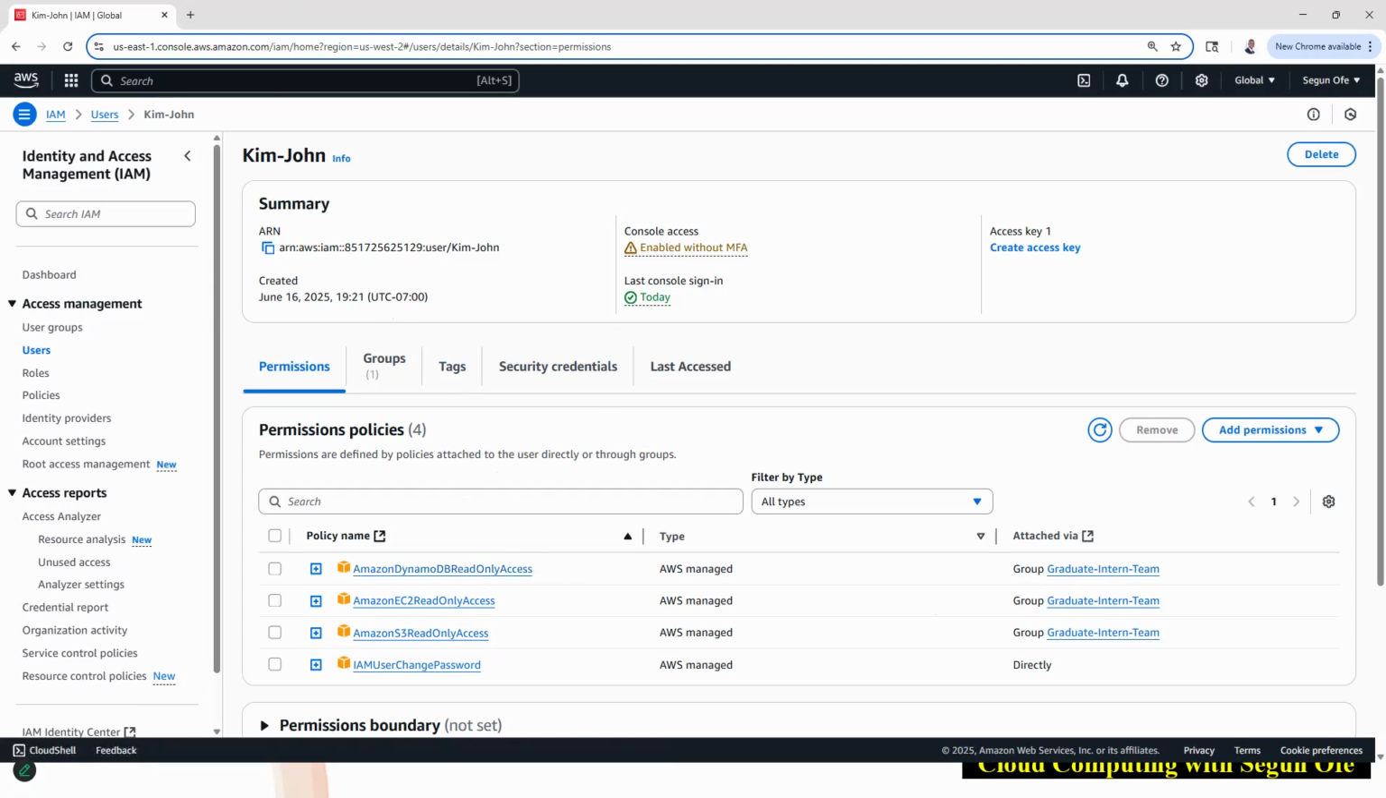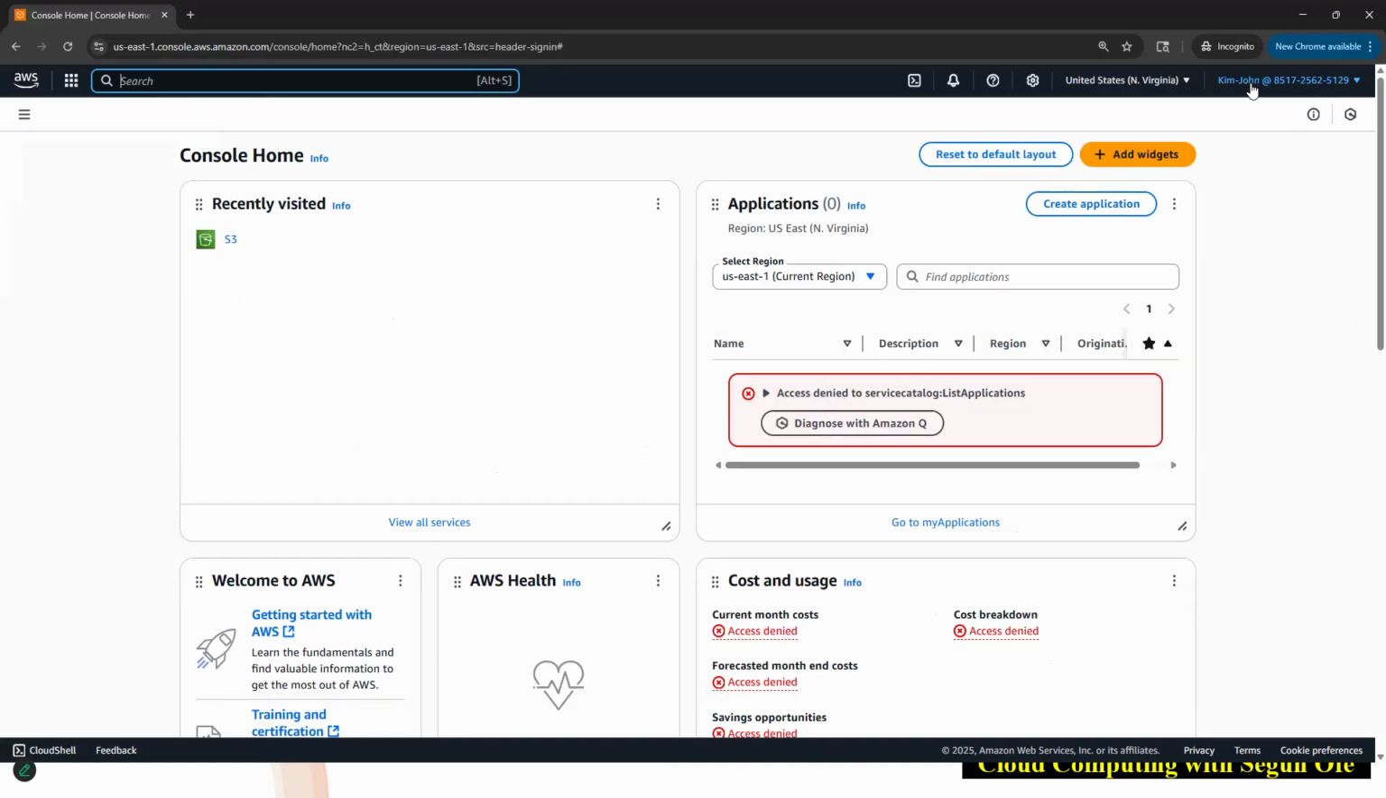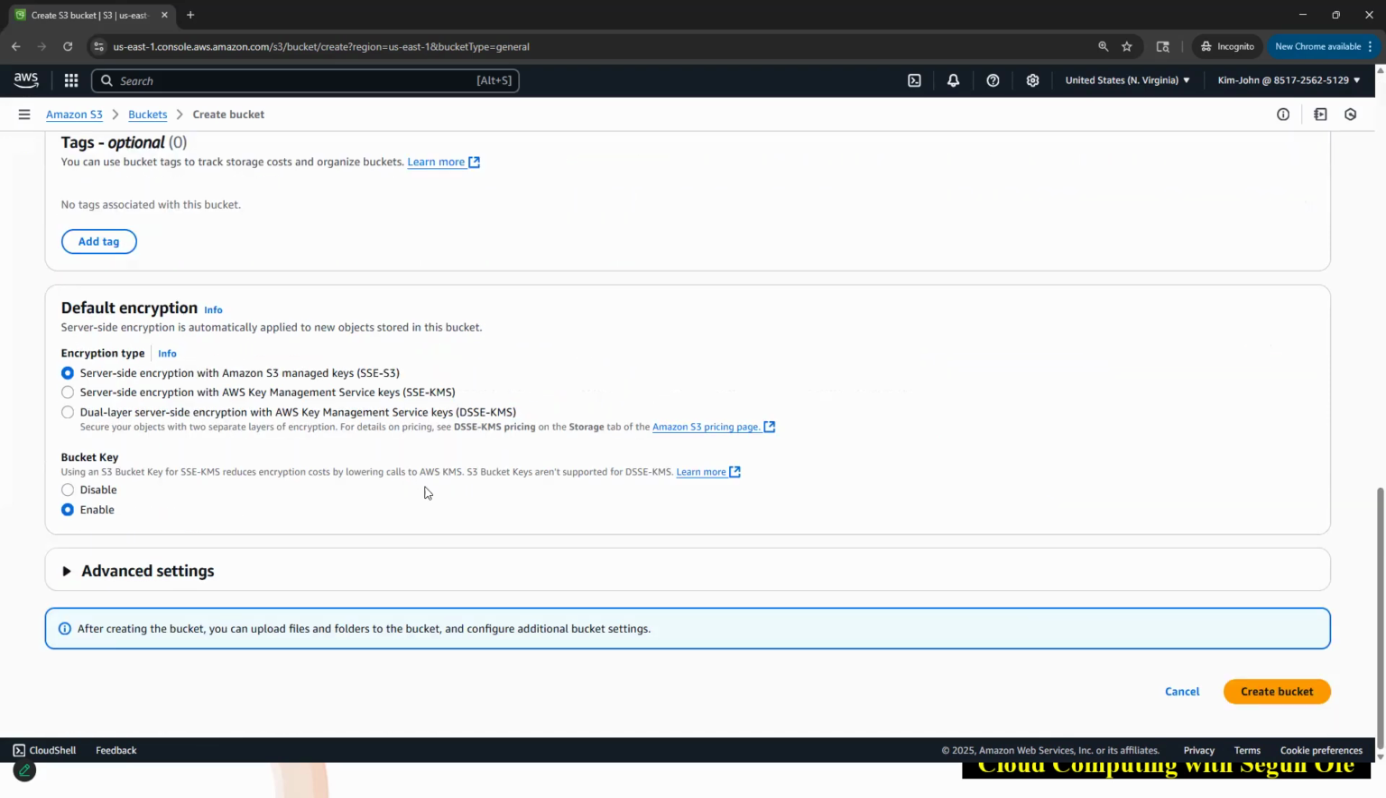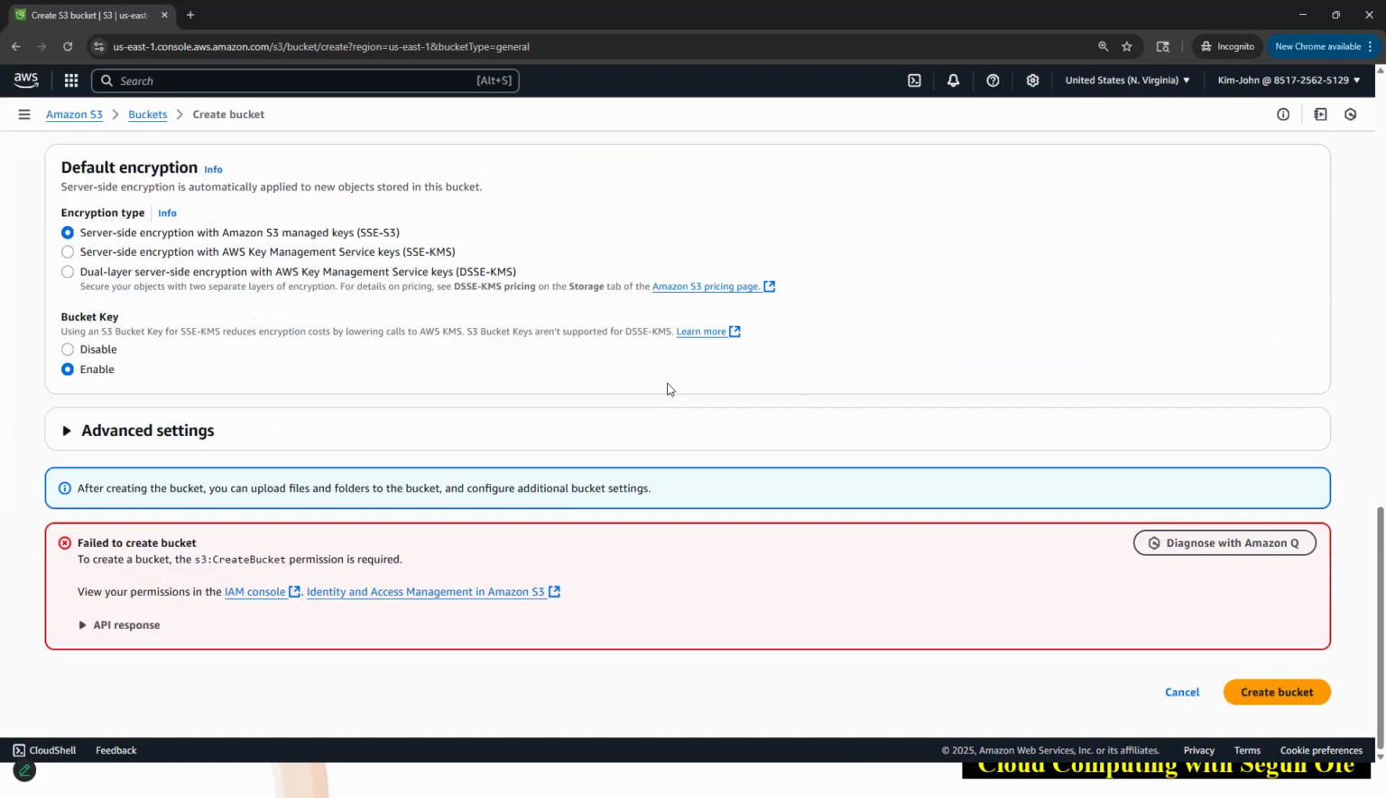So now what I did next was I logged in using Kim Jong's account, right? And then let's see if Kim Jong can create maybe an S3 bucket. I'm just going to click on S3 and click on create bucket. Then I'll put the name, let me say web bucket, and then I'll come to create. So you see, the error is failed to create bucket, right? And the reason is that Kim Jong does not have permission to do that.